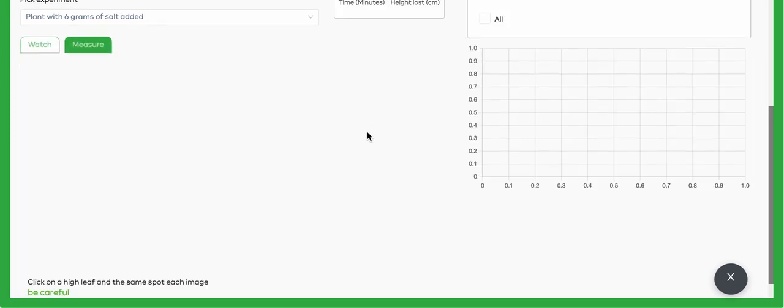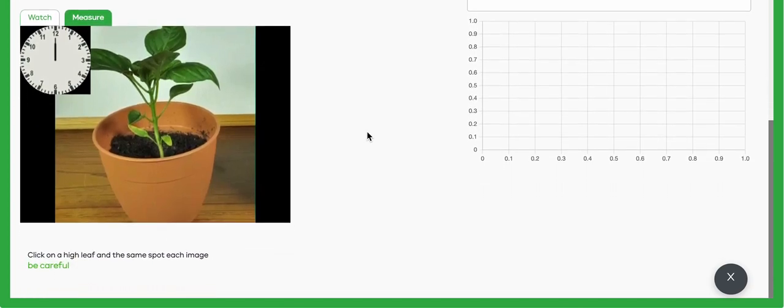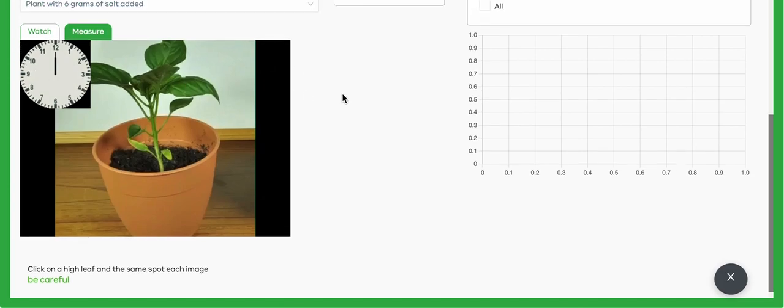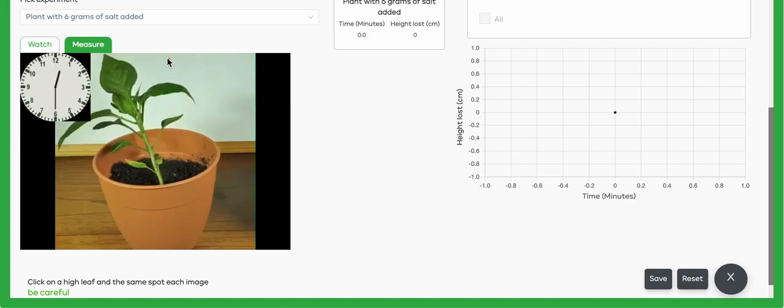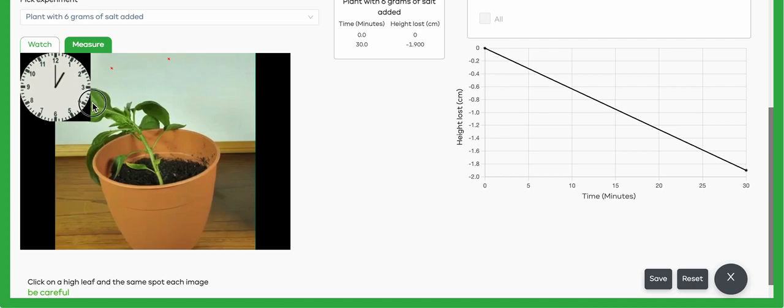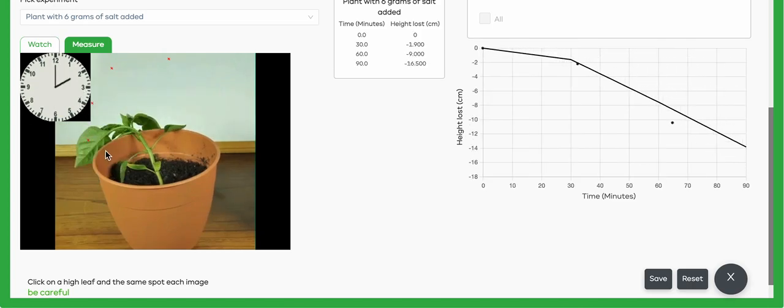So measuring in this lab is going to consist of clicking on a high leaf on the plant and really following that leaf throughout the time lapse. So for example, when I click on this top leaf right here, we get a point. I'm going to click on that leaf again as it moves left there. And just following that leaf down, you're going to notice that that puts points on the graph over here. So you're going to see height lost in centimeters, and you're going to see time in minutes.